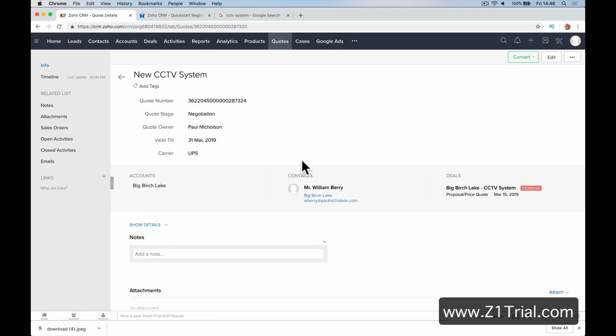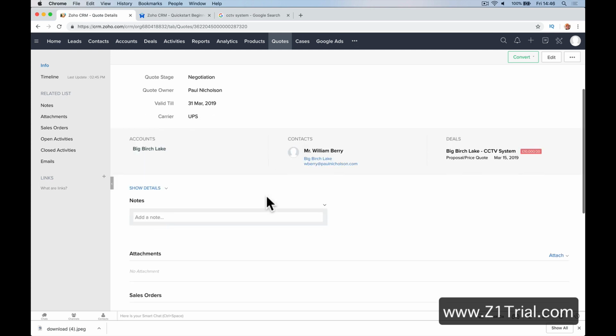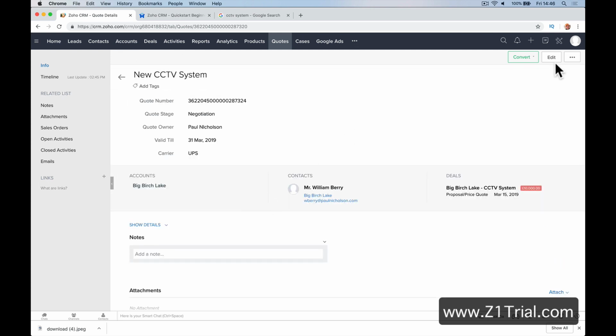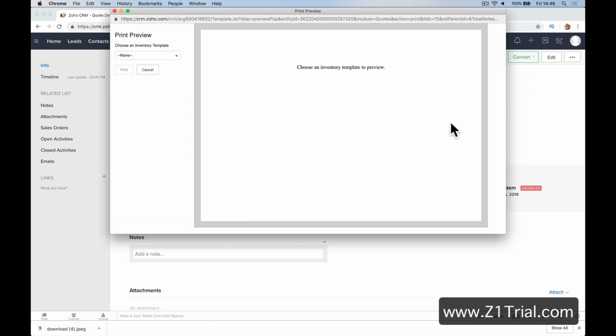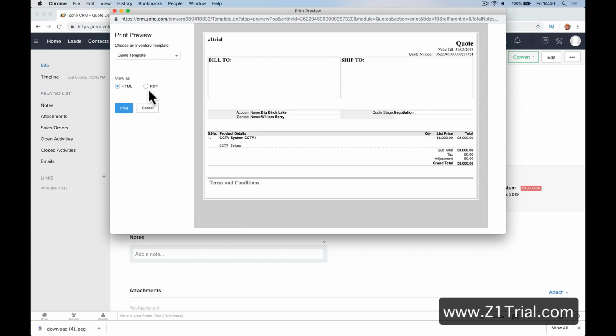Quote. Preview, convert. Print preview. Choose an inventory template. All right. Quote template. So here's the quote template. Yes, it looks rubbish, but you can go in and change this. Again, extra lessons, or come to zoho.paulnicholson.com.